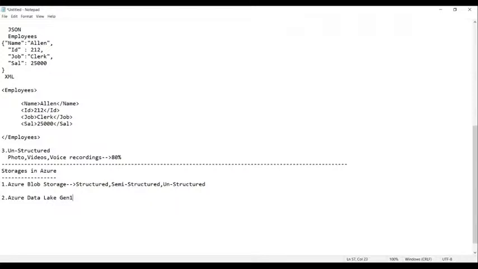The Gen 1, basically it is not allowed to create it now because this is going to retire. This is going to retire in 2024. Everyone, this is going to retire in 2024. Hence, it's not allowing us to create. So now, can you see here?